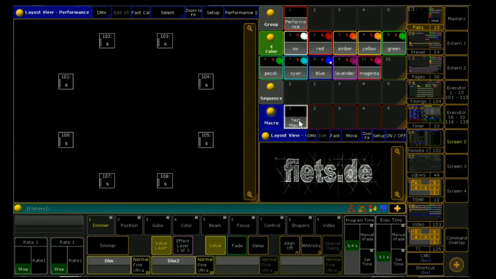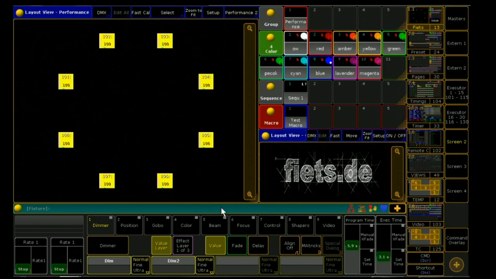So let's check this. I can run this macro just by a simple tap on it. And when I now tap on it, I see it automatically creates the sequence number 1. I will start this sequence by giving a command into the command line, just go sequence 1. And the sequence is working. I see 3 colors, intensity full. Perfect.